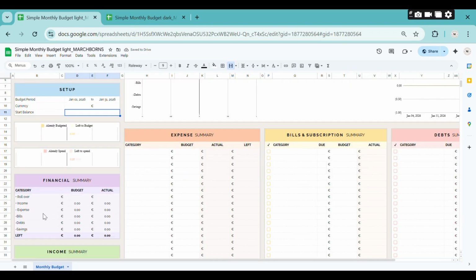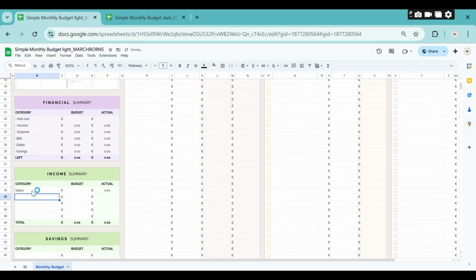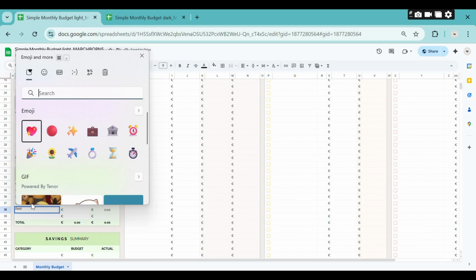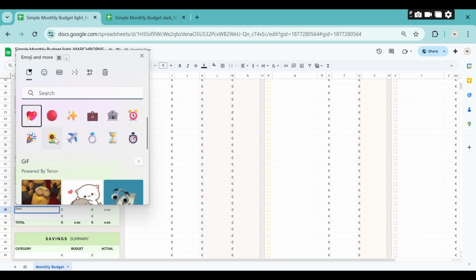Now, let's add income categories. I'll enter salary, bonus, gift, and rent. You can also add icons by pressing Windows plus the period key to open the emoji picker. This makes the planner more fun and visually clear.